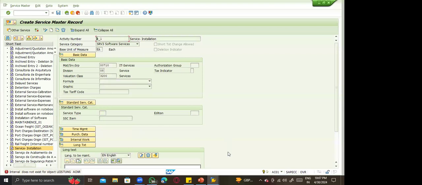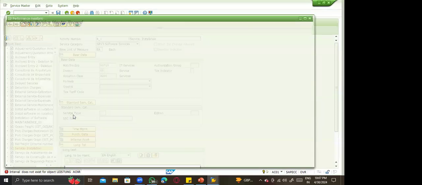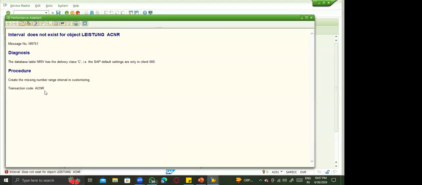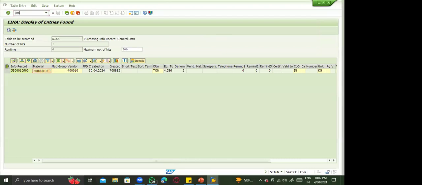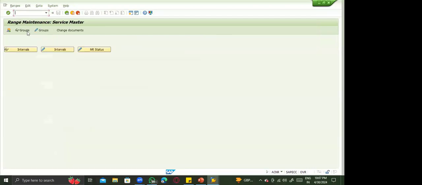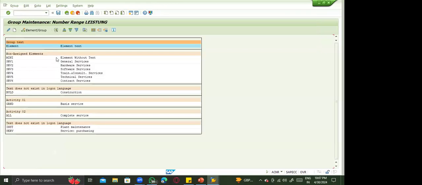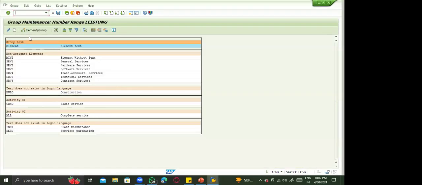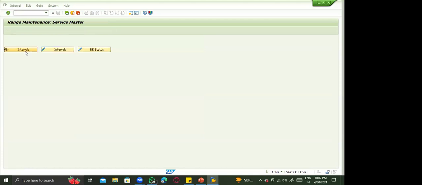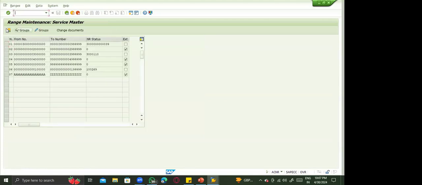Once you save this, the system will check that some number ranges were not maintained. That is what it is telling. You can maintain those number ranges by using the ACNR transaction. You can maintain the number ranges here. What type of category are you using? What are the number ranges that are there?